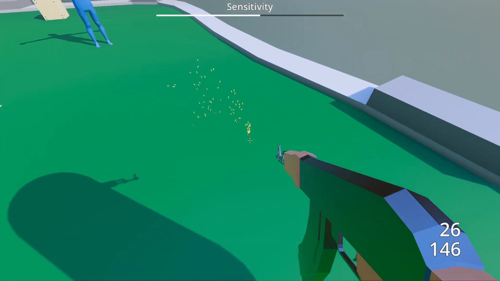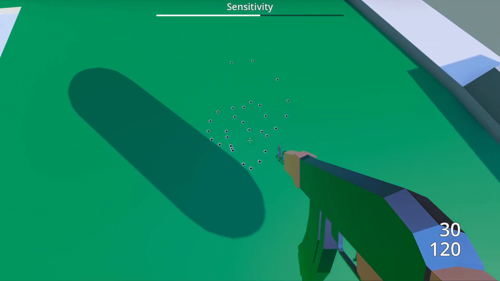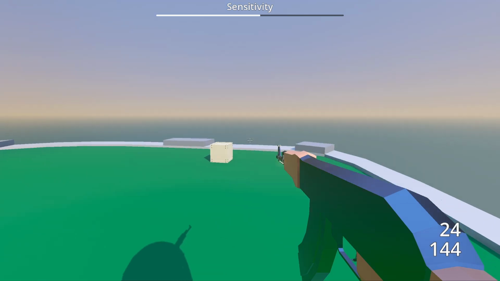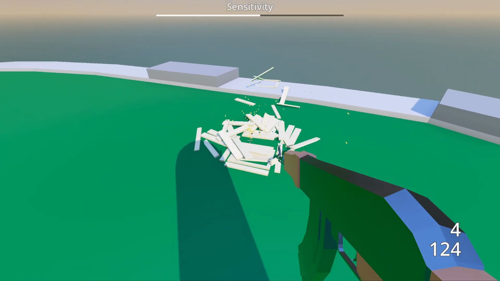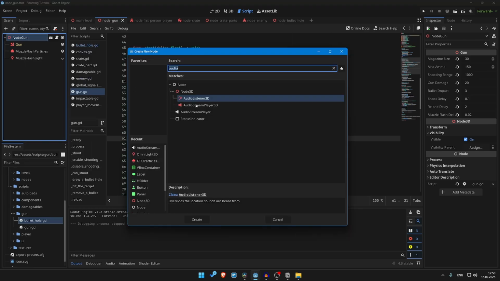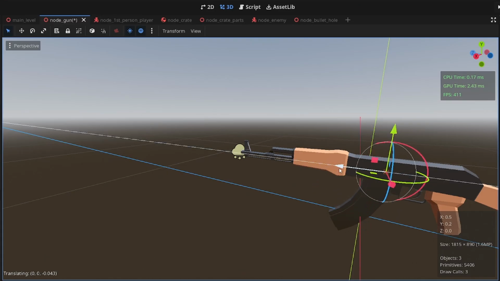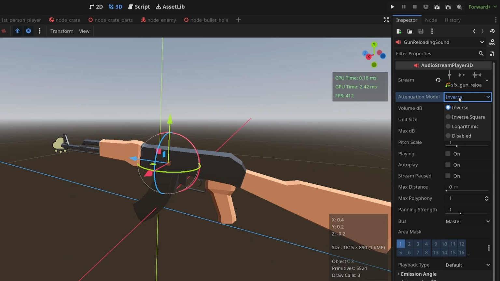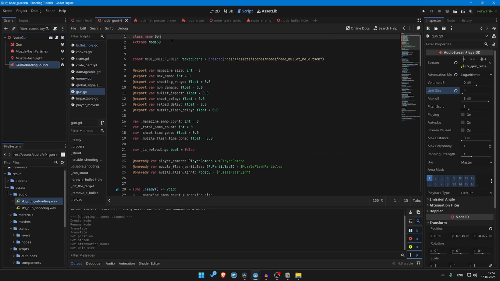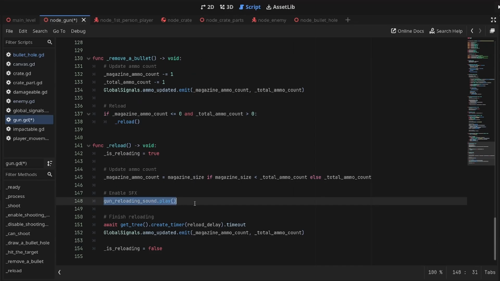Now, whenever we shoot, a nice bullet hole appears. Awesome! We don't have any sound effects yet. Let's fix that. Inside the gun scene, create an audio stream player 3D for the reloading sound, position it correctly, drag and drop a reloading SFX file, set attenuation model to logarithmic, unit size to 4, and modify the gun script. We will need a reference to the audio stream player, which will be called from the reload function.